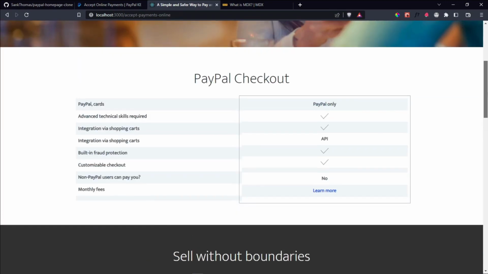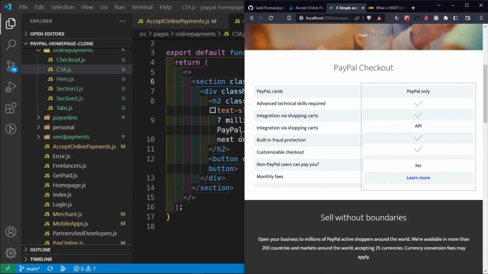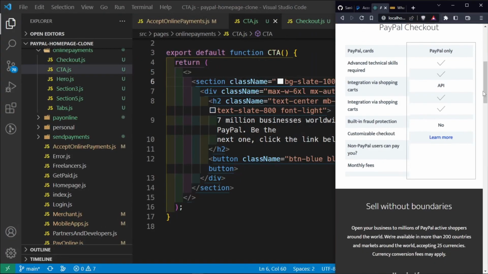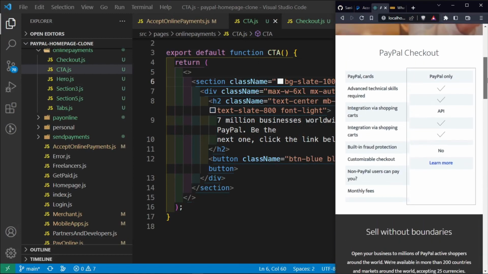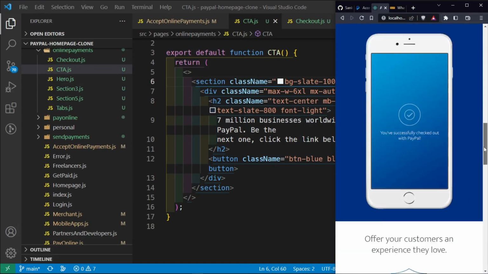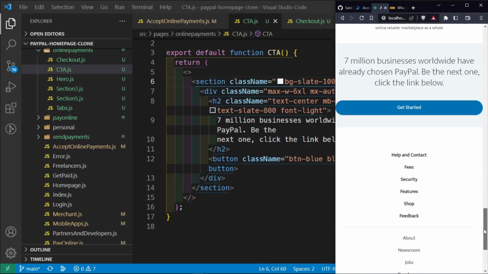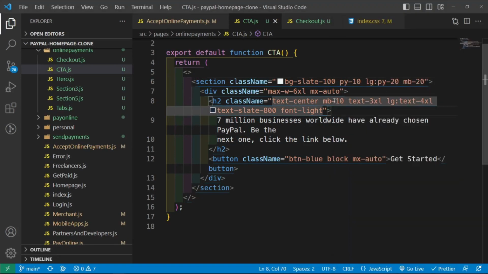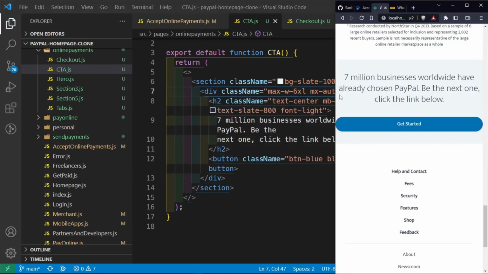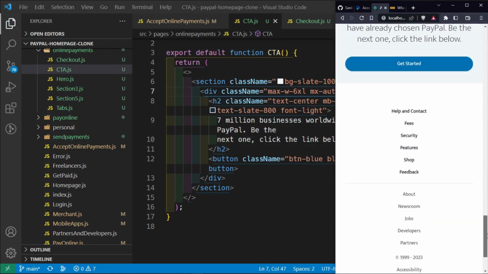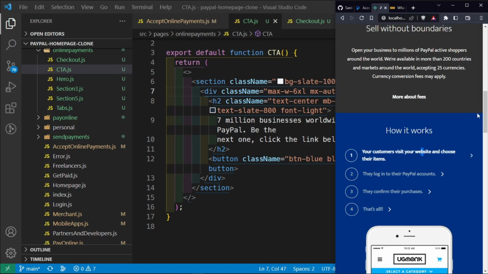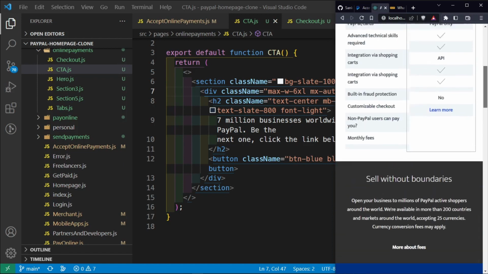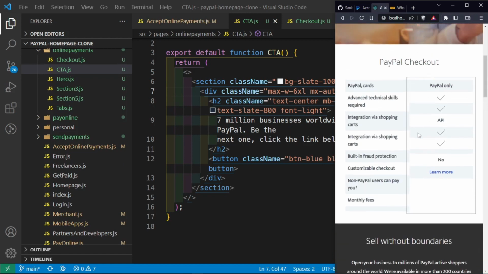And oh wait, did I make this responsive? I did not. Let's see. Everything else looks okay. Oh, wait, except for this section. We need this div to have padding on the x of it so that this pushes inwards. Yeah. So everything else does look responsive, except for this one.